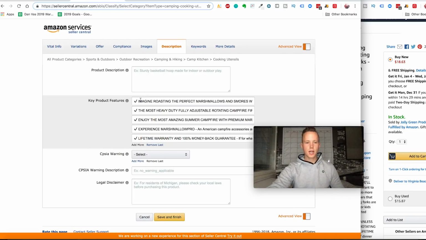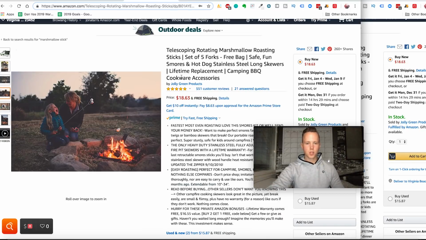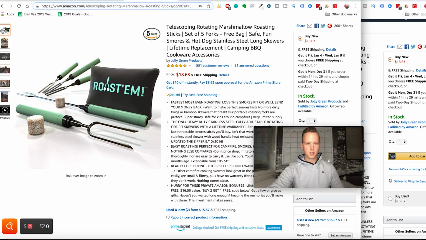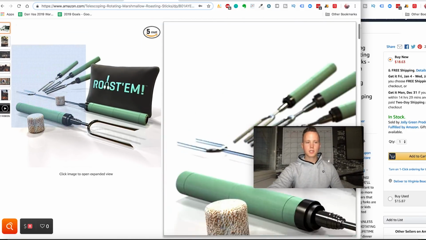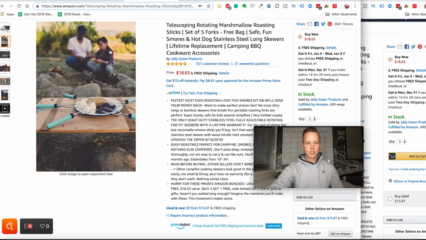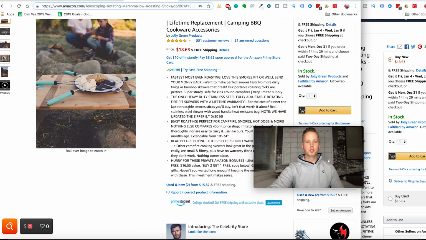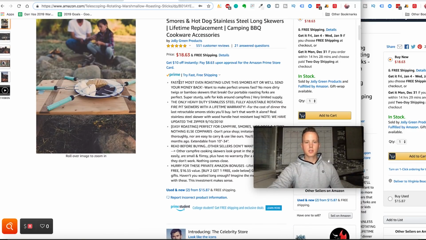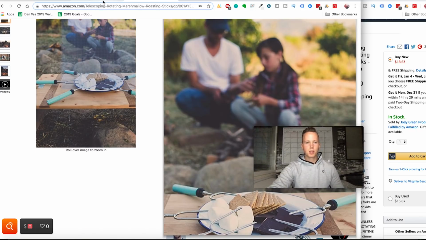So right here, as you can see, look at our top competitor, these telescopic marshmallow roasting sticks. You can see they've got amazing pictures. It's a pretty good listing. But we actually created much better bullet points than theirs. As you can see, they're doing fastest, most even roasting, love this s'mores kit or we'll send your money back. It's not bad, right? But look at what we wrote.